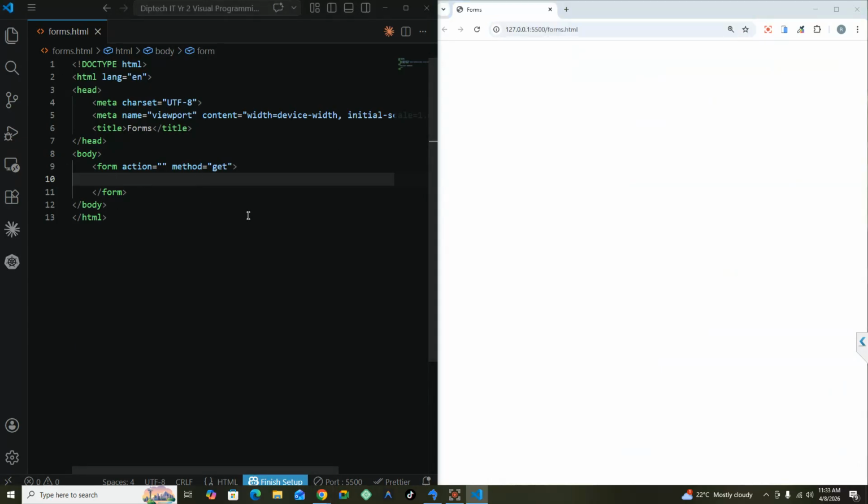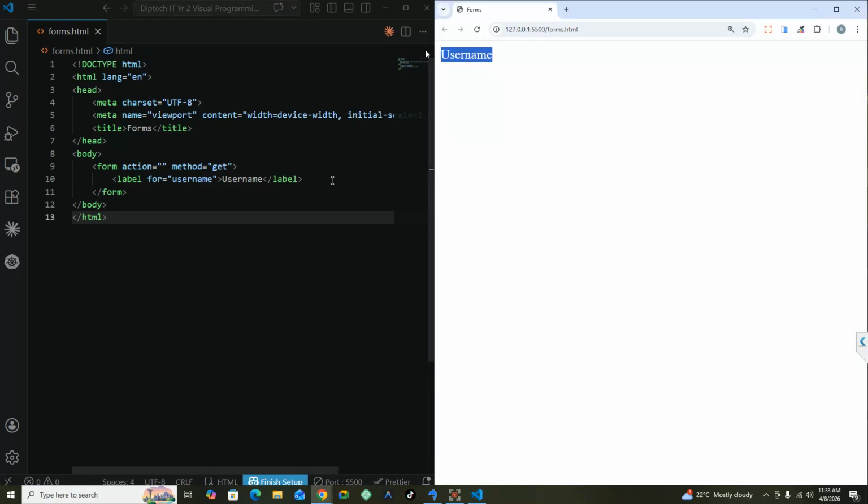On this form, usually we put an input and a label side by side, so that I'm able to demonstrate for you. Let's say we're creating a form that a user is supposed to log in with. So I'll put a label, and the label I'll say it's for maybe username. Then I'll put here username, what should be displayed. So automatically you see username has appeared on my form.